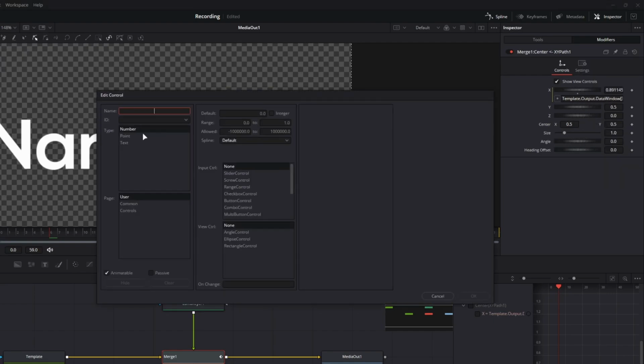This brings up the controls menu, and what it's gonna allow us to do is add custom controls to this page here. And so if I were to actually go to this drop-down menu, you can see that I can access the controls that are on this modifiers tab. So we have XYZ center, and so on. So what I'm gonna do is make sure on the page section, I'm on the controls page. You could leave it as user or common, but controls will leave it on the controls page. User will generate a new page.